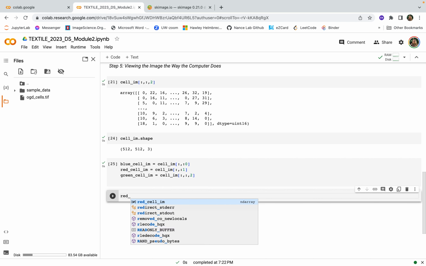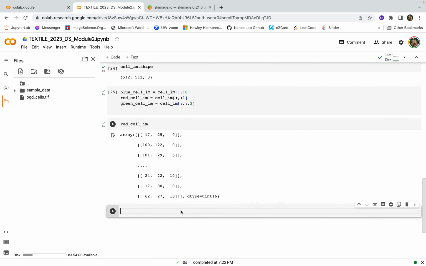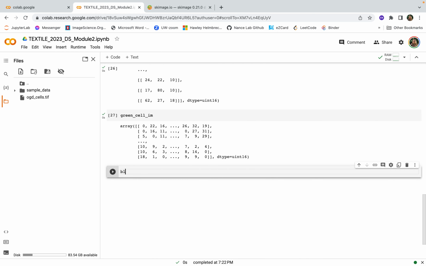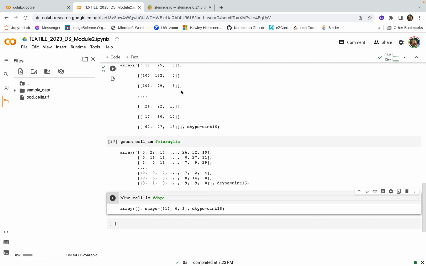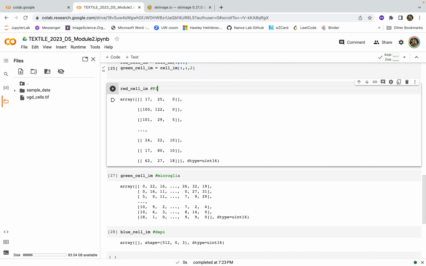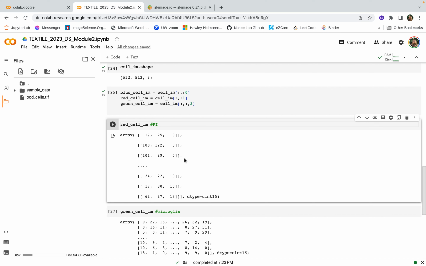So then we've now saved these as their own variables. So if we type in their names, we can see different arrays for each of them. So we can see red cell M, we can see green cell M, and we can see our blue cell M. For you all, I'm just going to label them here. The ones that matter are microglia and DAPI. If you're interested and you want to look it up, this is a PI stain, this is a dead cell stain. What did I do?